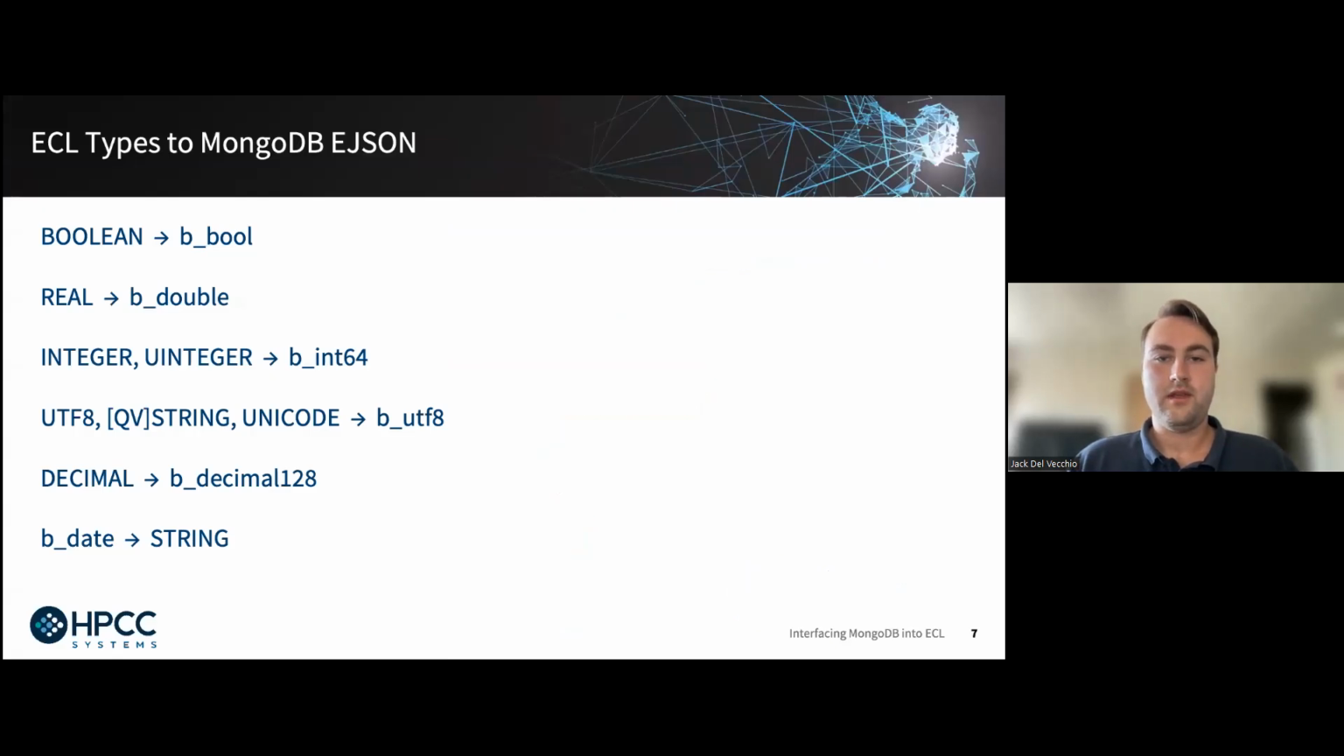So this is how the ECL data types get translated to MongoDB eJSON. It's pretty straightforward for the Boolean and real data types. Those are pretty one-to-one. The first caveat is that MongoDB does not support unsigned integers. So the signed integers get converted to 64-bit signed integers. And then all of the different types of string data types that ECL supports, those all just get converted to UTF-8. And then finally, for MongoDB to ECL, the date data type just gets converted to a string because there's no native date data type in ECL, unfortunately.